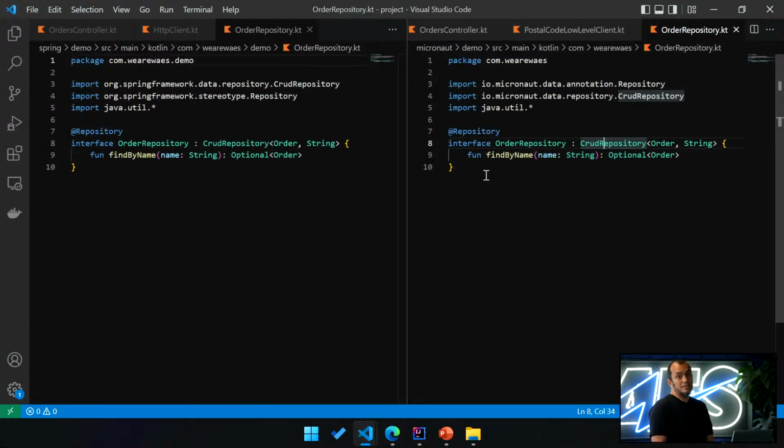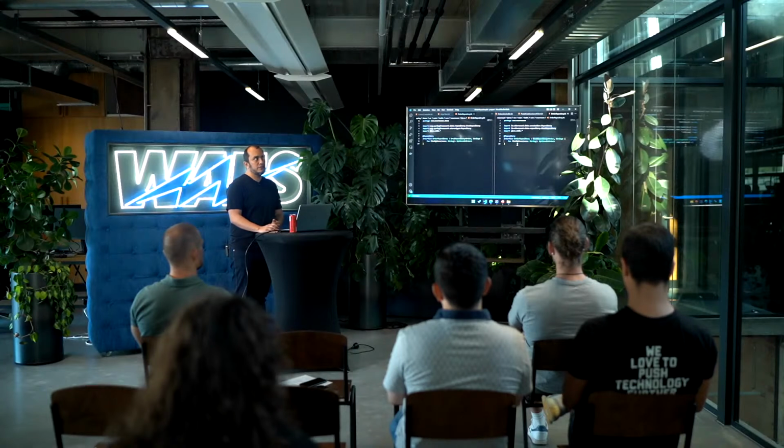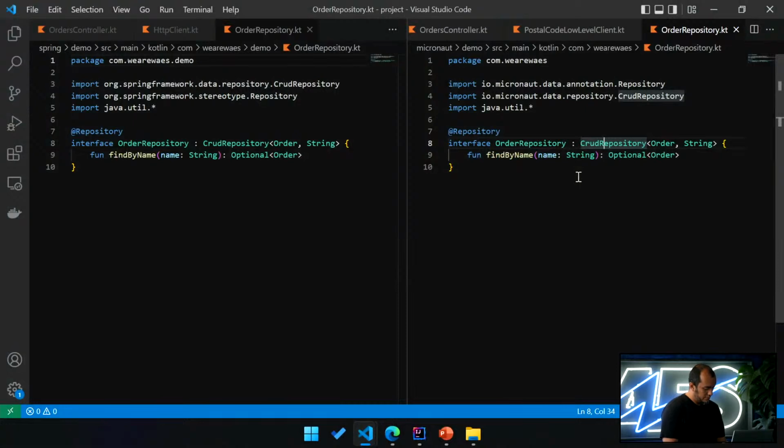But there is a huge difference that we are going to see in the performance comparison, because Micronaut is doing the implementation of this interface at compile time. And there is another advantage of doing that. So for example, if you are building an invalid query here, Micronaut is going to tell you at compile time that you have a problem, so you don't need to run your application to see the problem happening, like in Spring Framework. So yes, it's a nice difference to point out. So let's go back to the presentation.